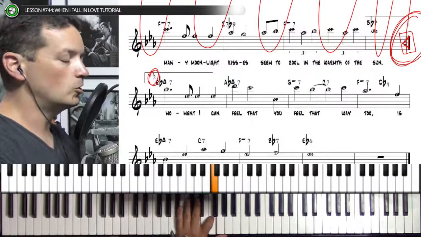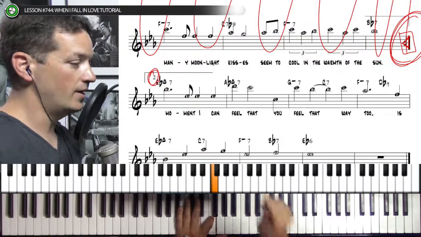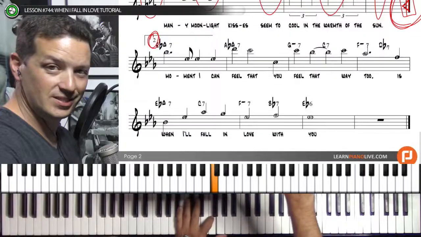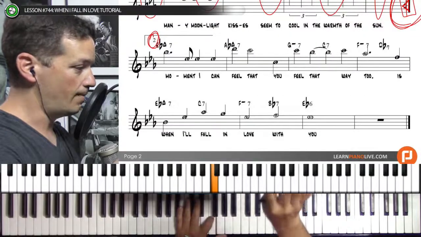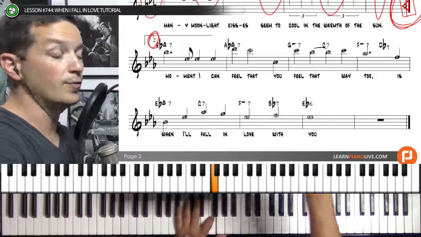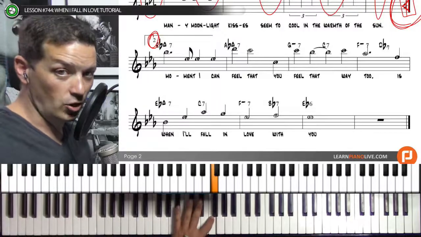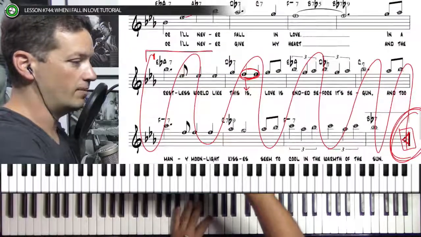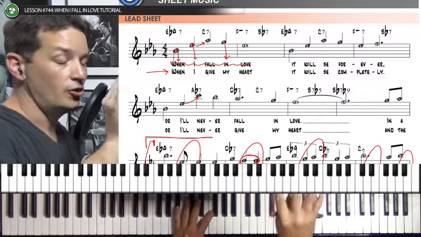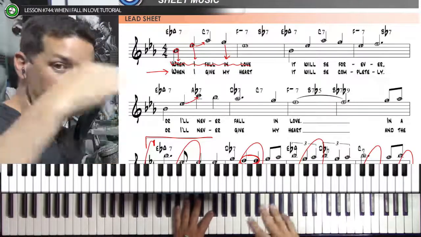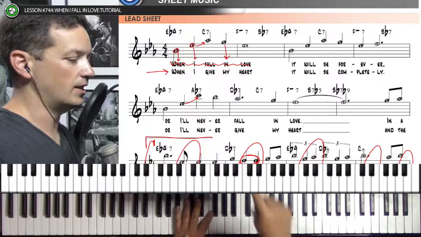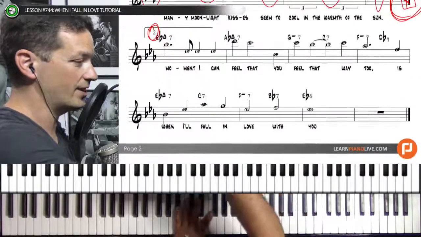All right, cool. So we learned a little bit about sheet music. That means that when I get down here, this is my second time through, I've got to play Moment I Can Feel That You Feel That Way Too is When I'll Fall in Love With You, and the song is over. That's why I said back at the beginning, if you learn this top stuff, you're actually learning a whole lot of song because it comes back and plays all of that again, that second time through. Okay, so now let's talk about that second time through.